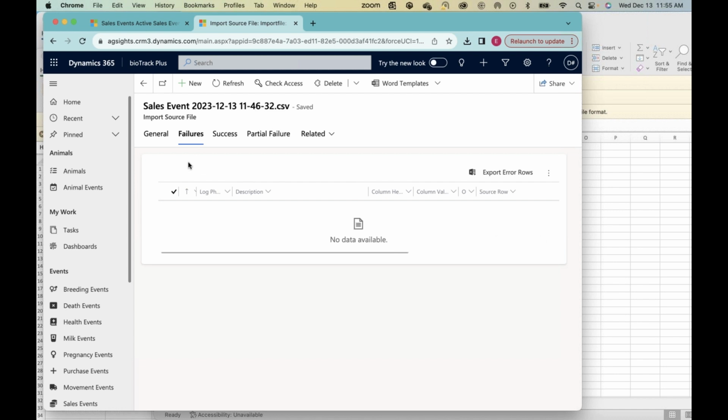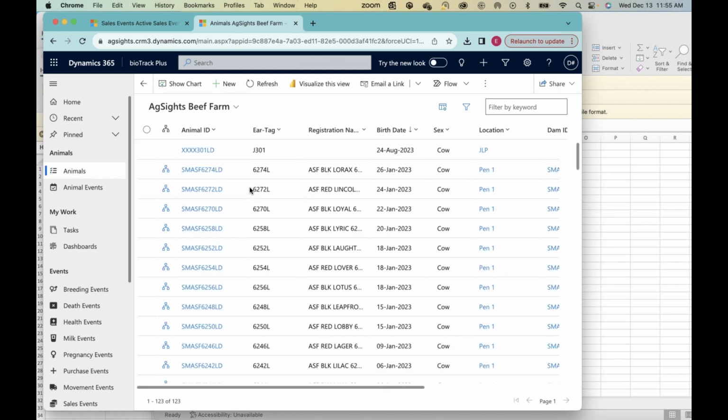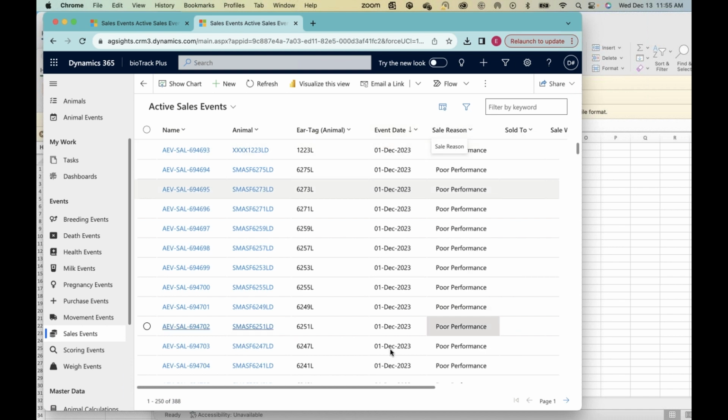So now that we've imported those sales events, we should be able to go back to our animals tab and see that our inventory has decreased by 15. Now we have, or more than 15. We have 123 left. So we have our event date of December 1st. Our sale reason was poor performance for all of them. And we could look at our chart as well.